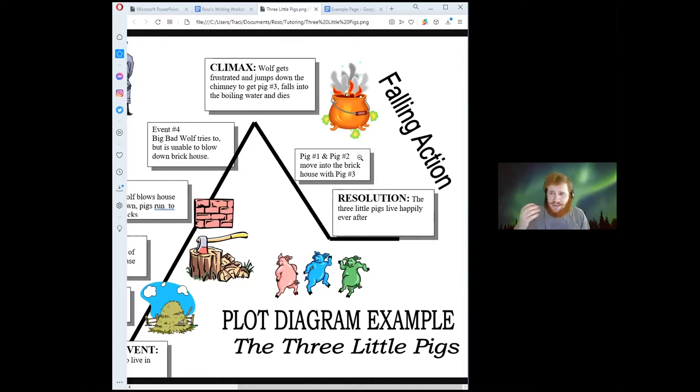The pig number one and pig number two, depending on what you call them, so you could call one Porky and one Oink, it's up to you, really. They move in with their brother, and then they all live happily ever after. The resolution, the end, the denouement, the completion of our story.